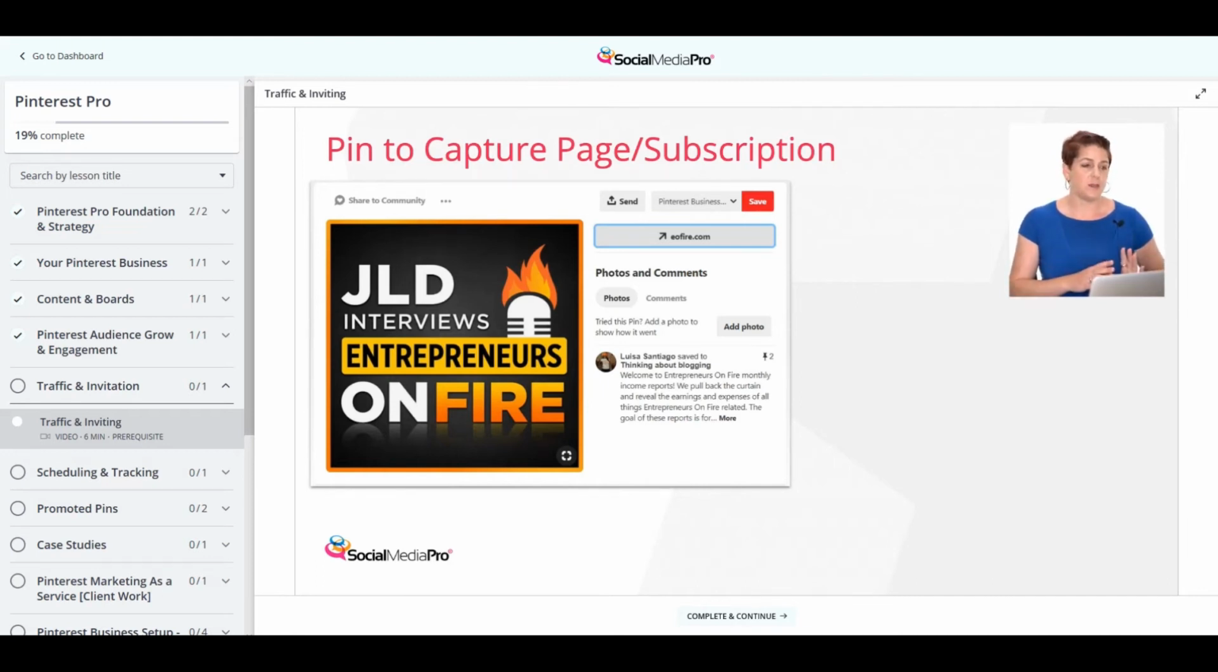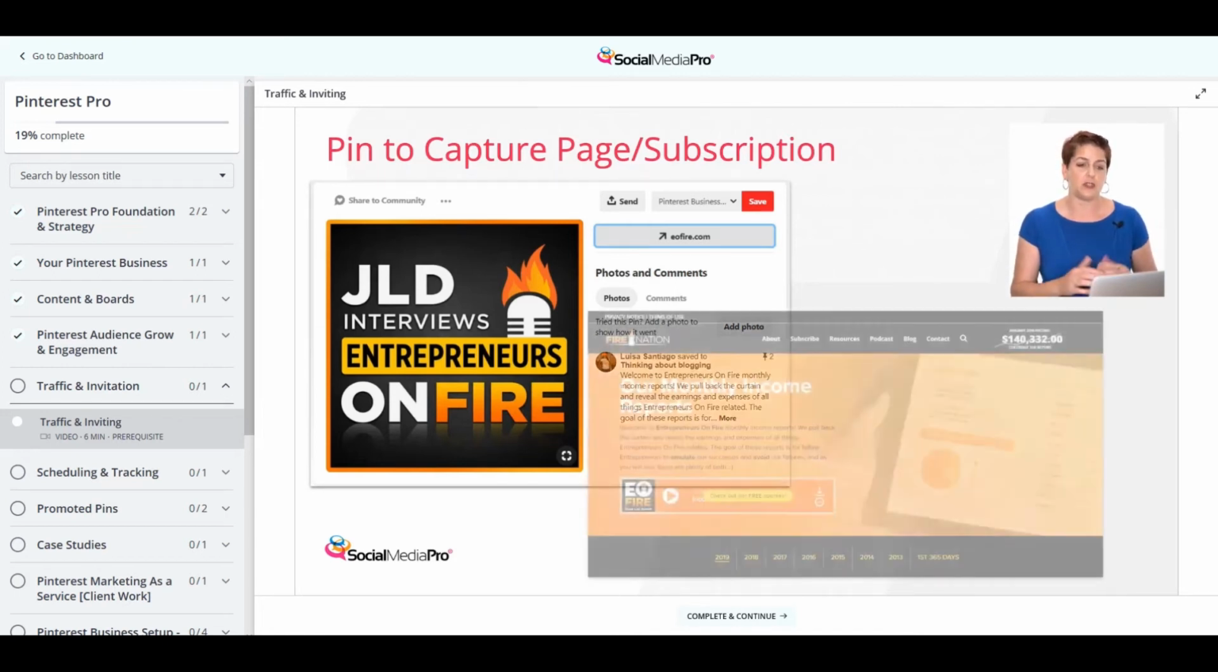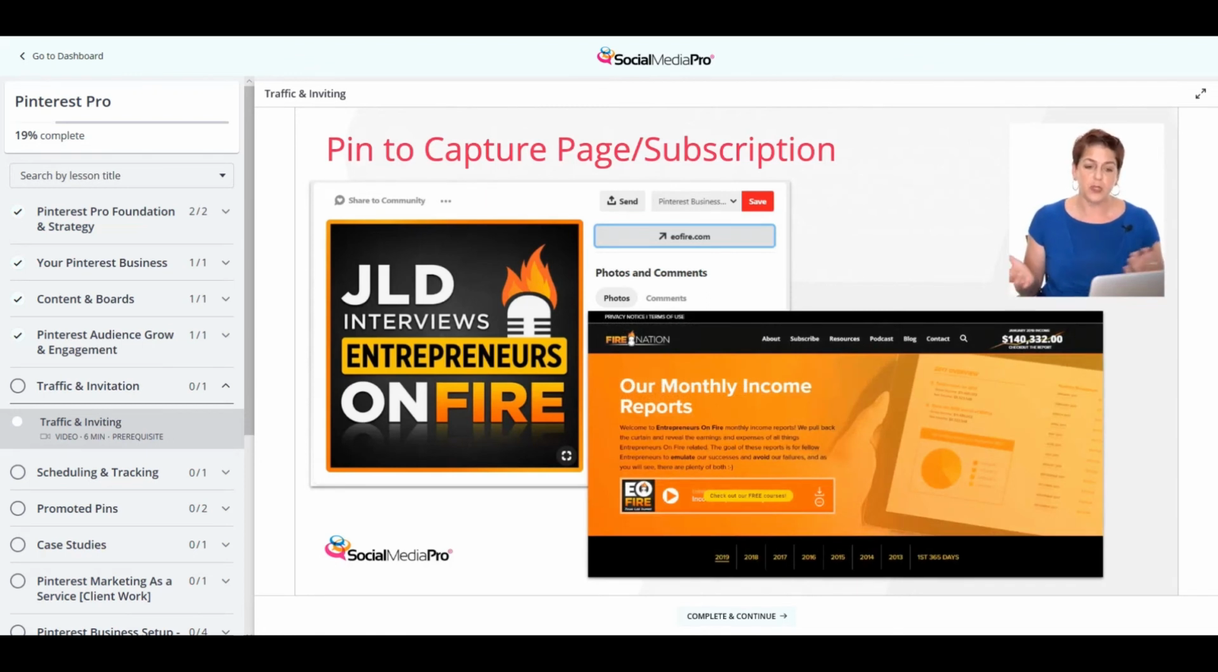So in this pin, I found it's Entrepreneurs on Fire. And when you click on this pin, it takes you to an opt-in. So you're going to subscribe for their newsletter. So this is what we call a capture page. It talks about their monthly income report. It gives away something for free in exchange for an email. So this is one of the other powerful pins that you can create for Pinterest.